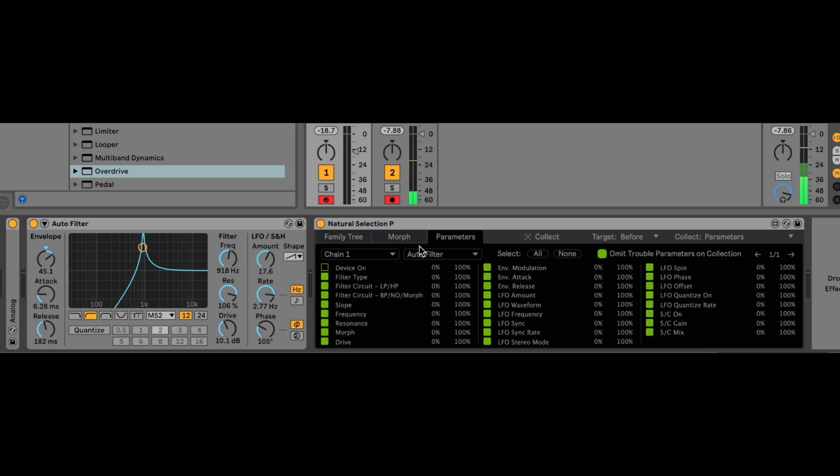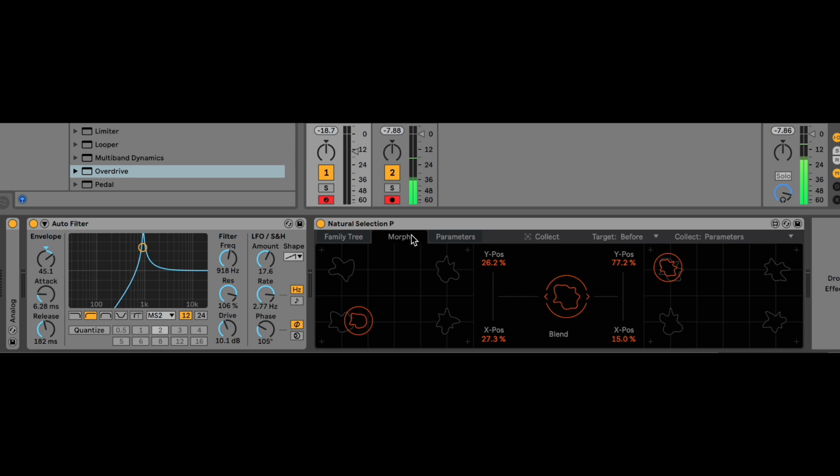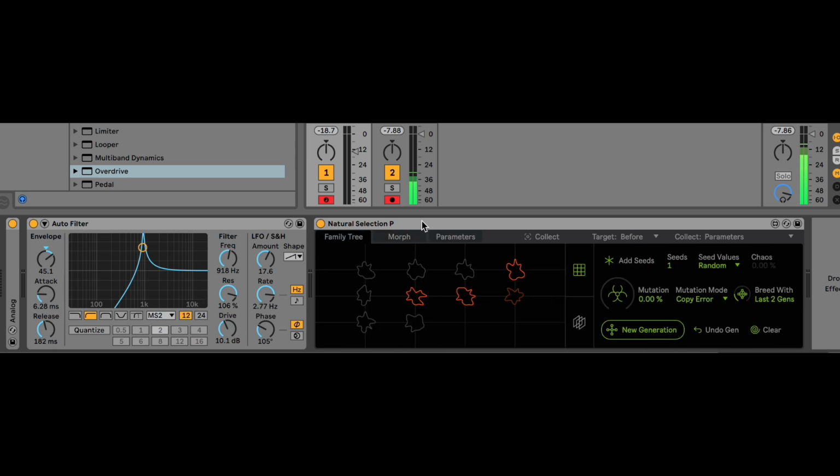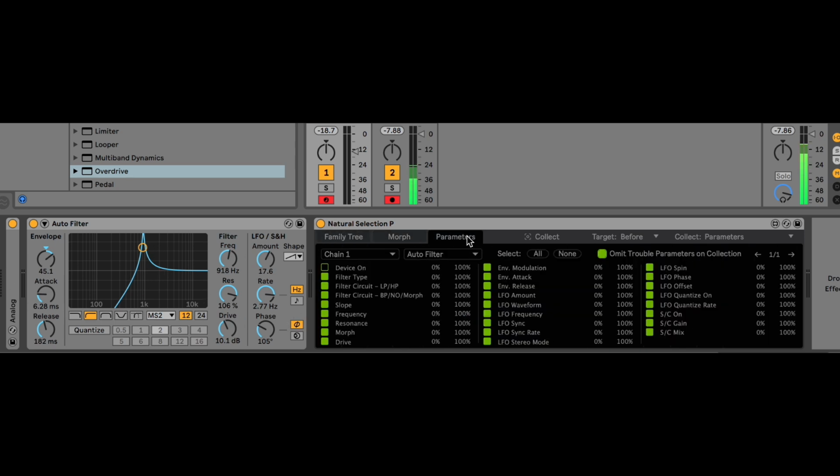Alright. And then the final thing is the parameters menu. So we collected this auto filter, and it's got all these parameters. If you go in the parameters tab, we can see here's the auto filter, and here's all its parameters. We've got the filter type, circuit, slope, frequency, everything. Everything that's MIDI automatable, which I'll get into after this, is the limitations of this device, there are definitely some.